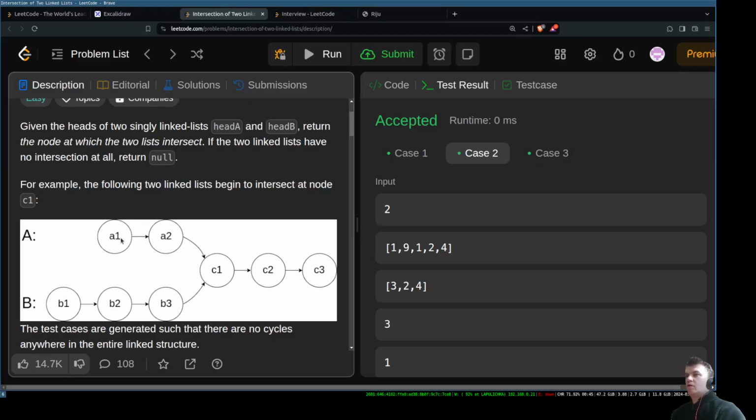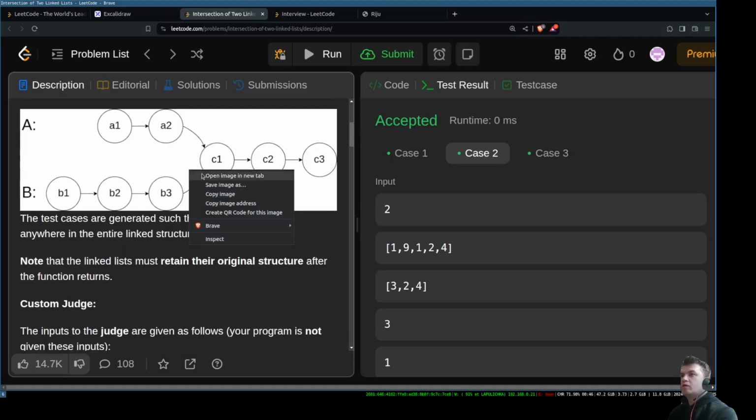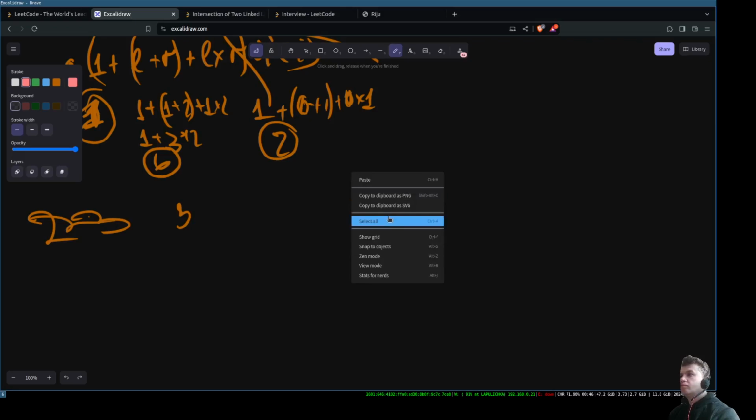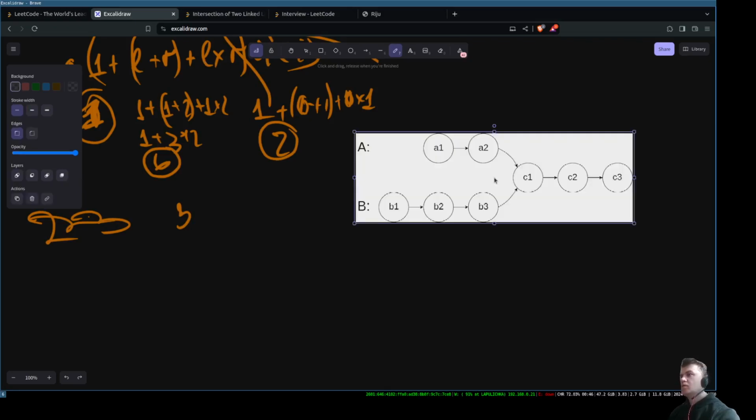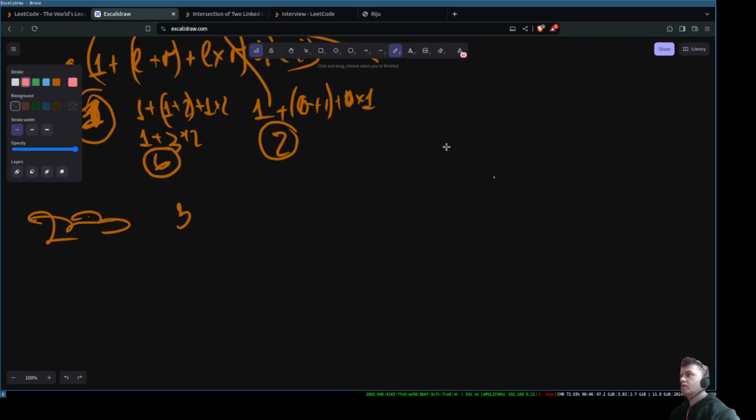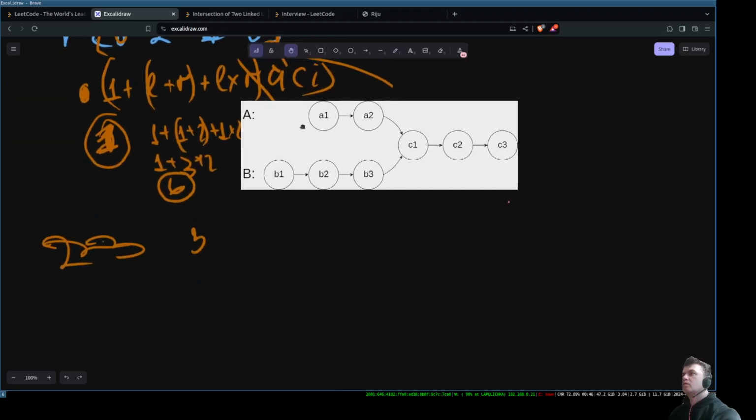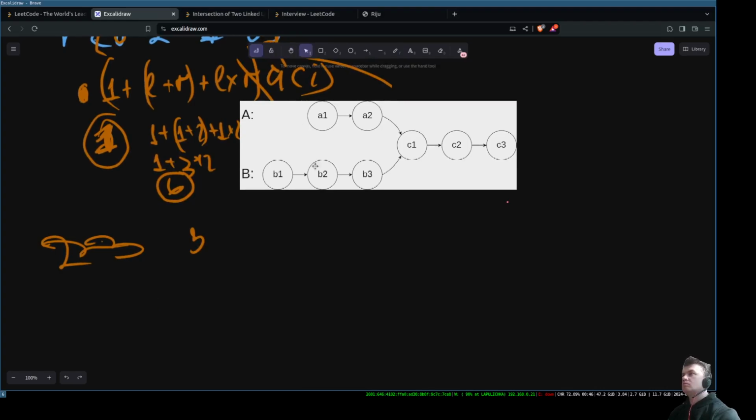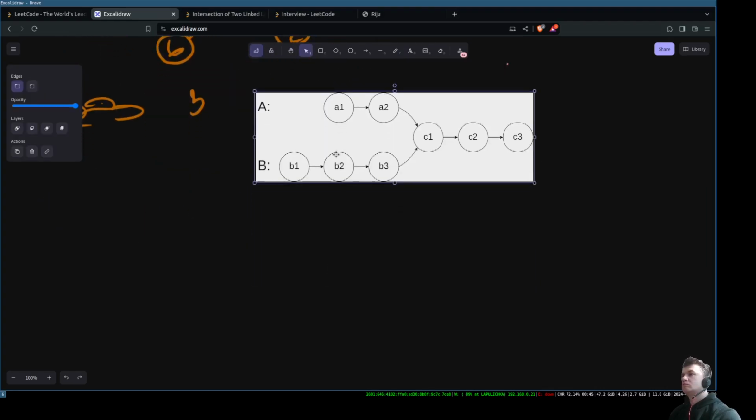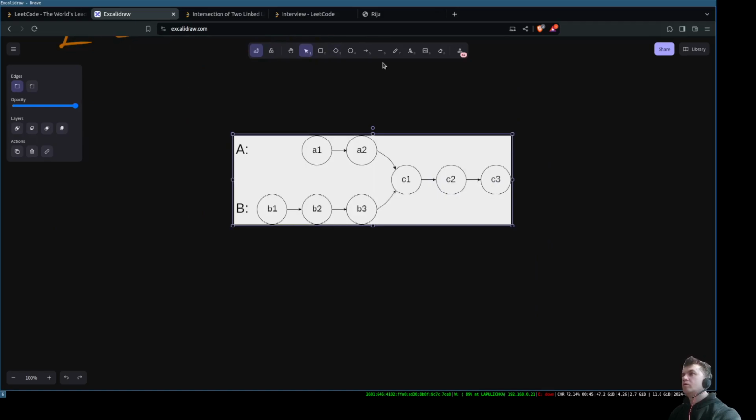To take this node, and let's say if we have a copied image, can we just paste it here? Paste. Okay, we can paste it. That I didn't know. Okay. Share it here.